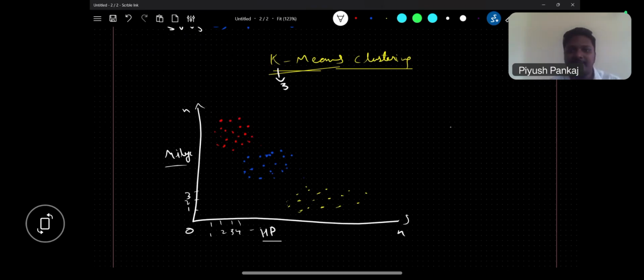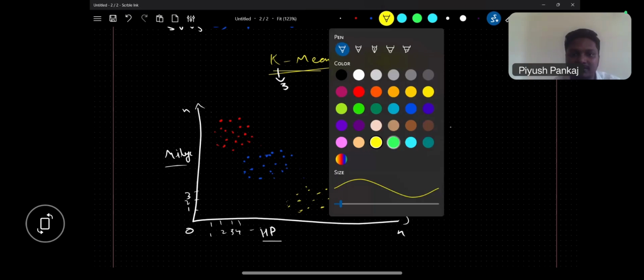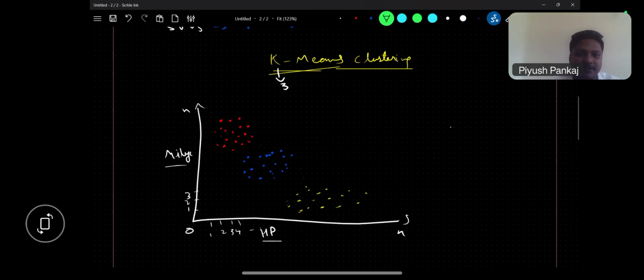So what will happen? K-means is going to initialize randomly. Let me change the color. This color would be fine, green. So it is going to take data points randomly. If we are taking 3, that means 3 data points randomly will be taken and considered as cluster centers. Now it will try to calculate the distance between all the clusters.